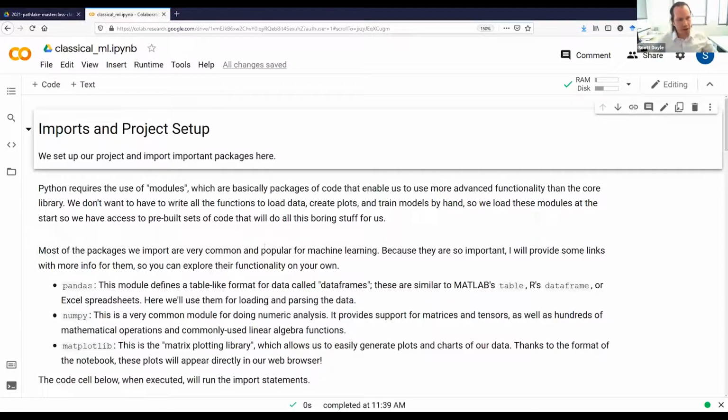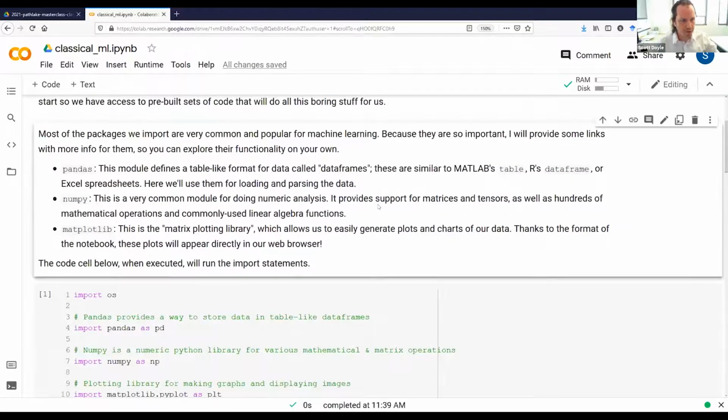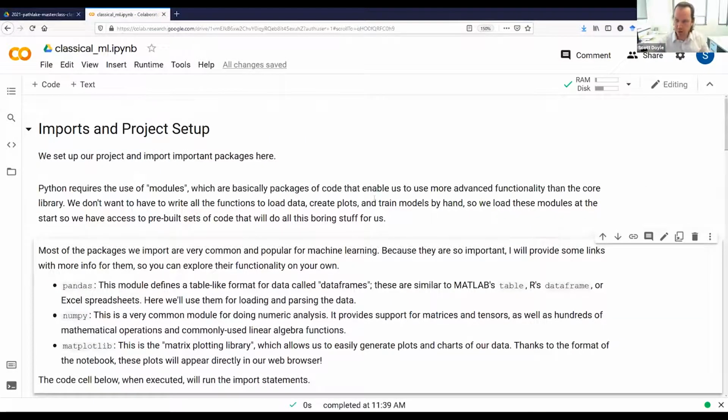So I have a lot of text here. I'm not going to read it word for word, but essentially we're going to use Python for our machine learning demonstration. It is one of the more common languages for doing machine learning, both classical and deep learning. And if you're going to do things by hand, if you're not going to use a commercial package, then this is probably a good place to start, especially if you're learning programming for the first time.